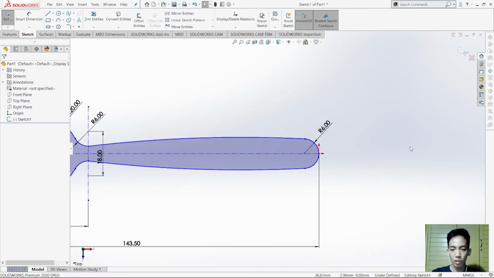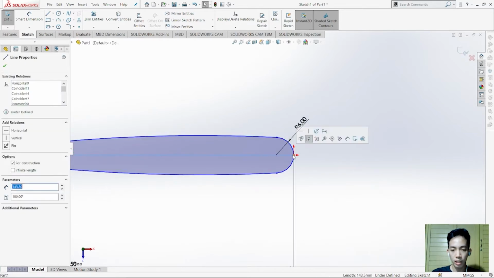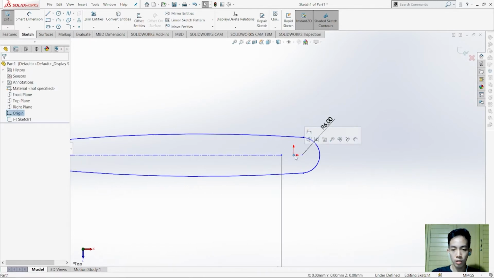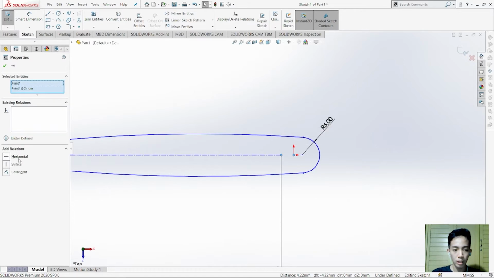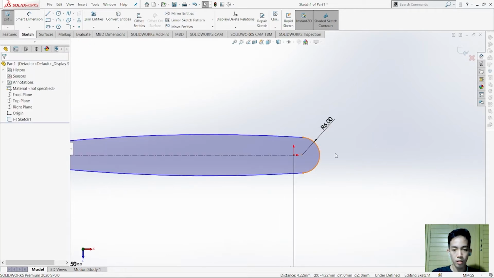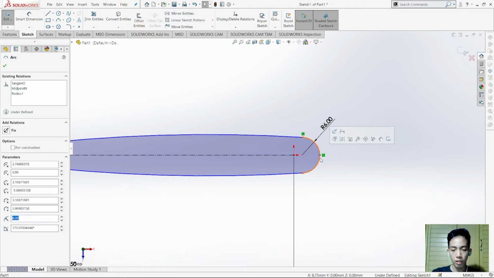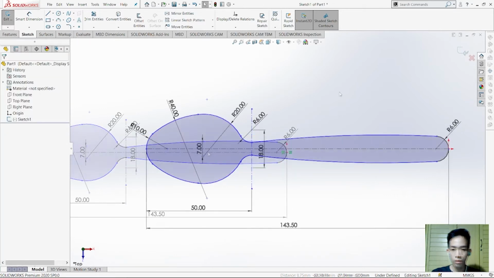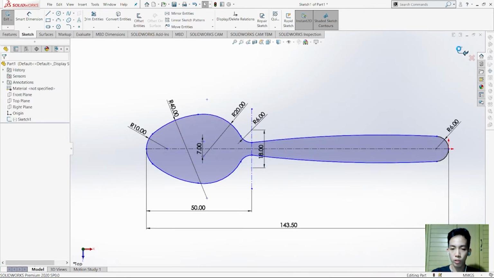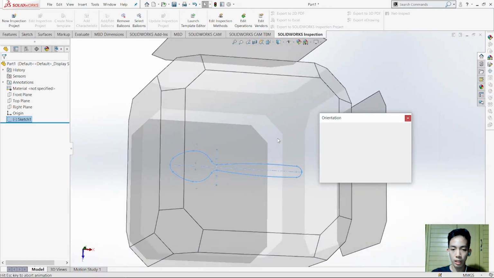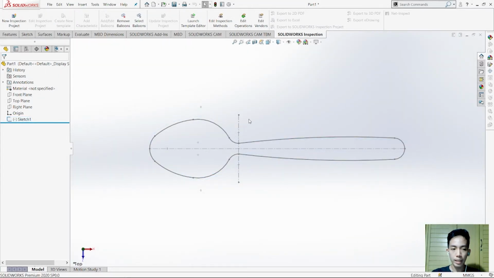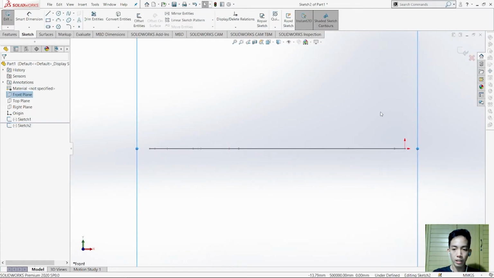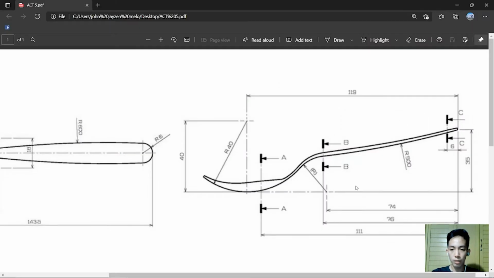Then the next thing we need to do is to stretch out this center line to the left. Then make sure that this origin point and this end point is coincident. Then this point and this origin point must be coincident also. Then temporarily we will hide those measurements and we will use it later. So after that, so choose front plane and sketch, then Control 8.